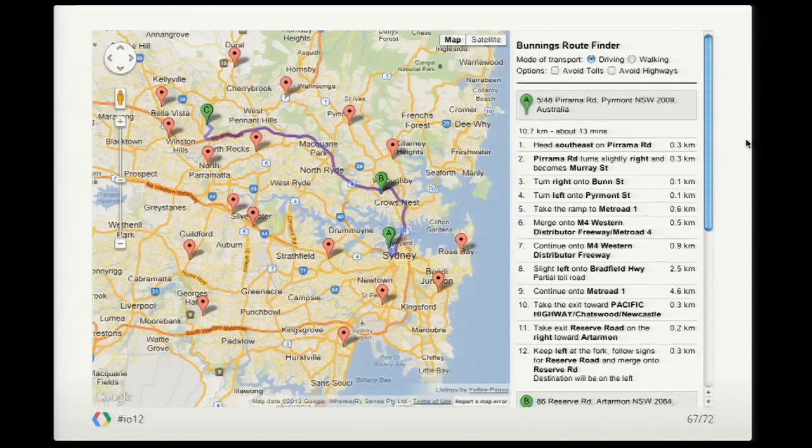Now, both the directions service and the distance matrix service provide a number of options for routing. So the initial result told us that the best Bunnings is near Chatswood. It's actually in Artarmon. I looked it up. It's in Artarmon. I can't even say that. So that's the best route, given that he just wants to drive.